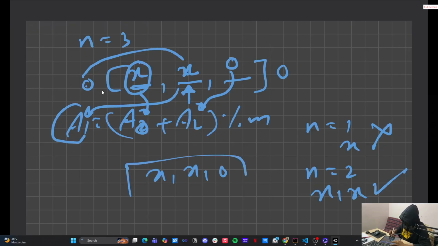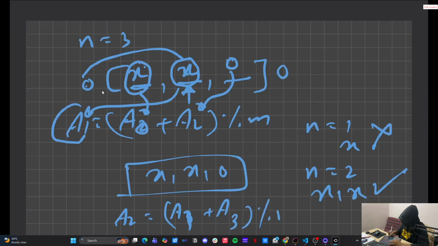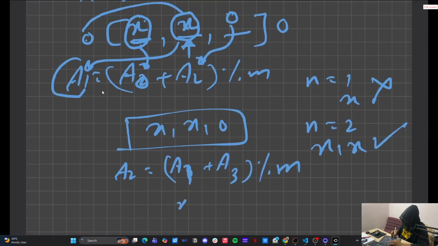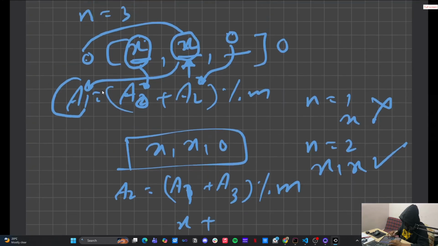For n is equal to 3, this is the pattern. Let's see if the solution is possible. Now these two are valid. Okay, we need to find the third value. In order to find the third value, you will take the second, sorry, a1 plus a3 modulo m. Now a1 is x, a3 is 0.